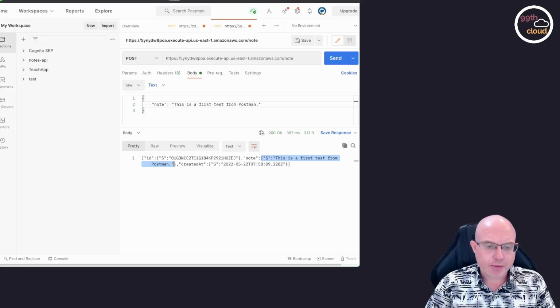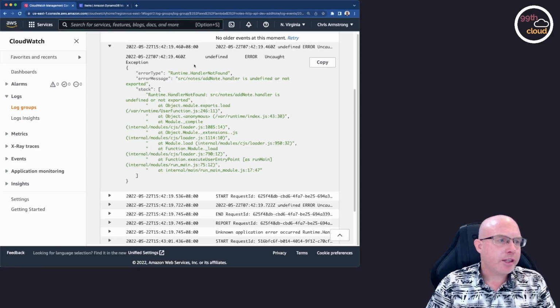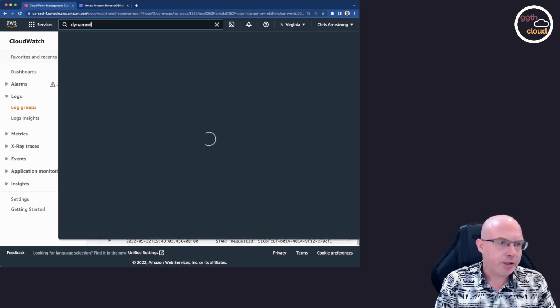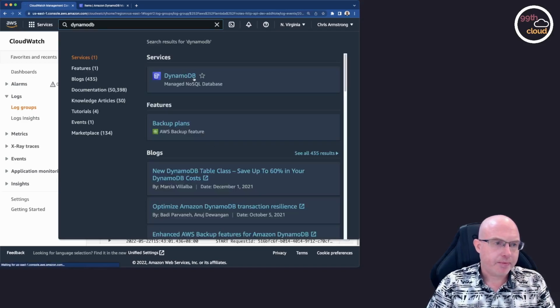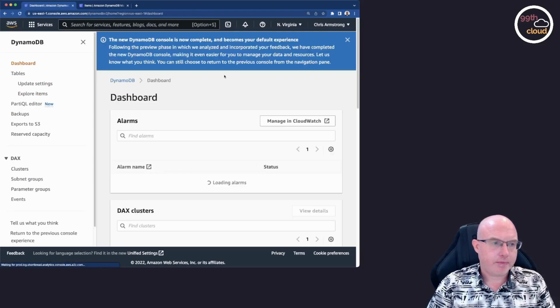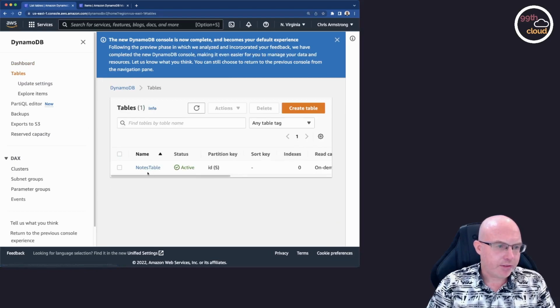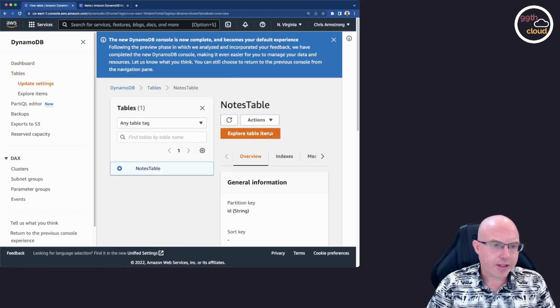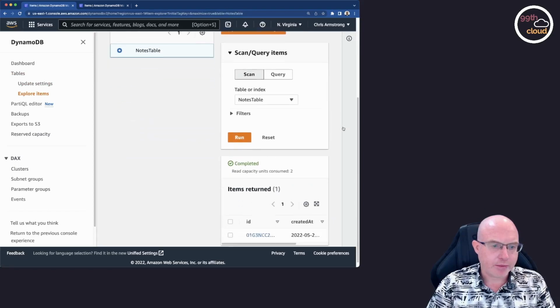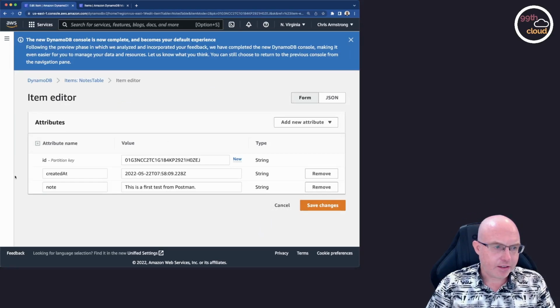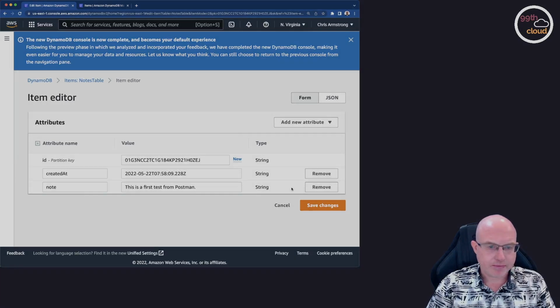So we just go back into the AWS console, then we can go to DynamoDB. And then we can go on to tables. We can select our notes table. And if we click on explore items, then we will see down here that this item has been added.